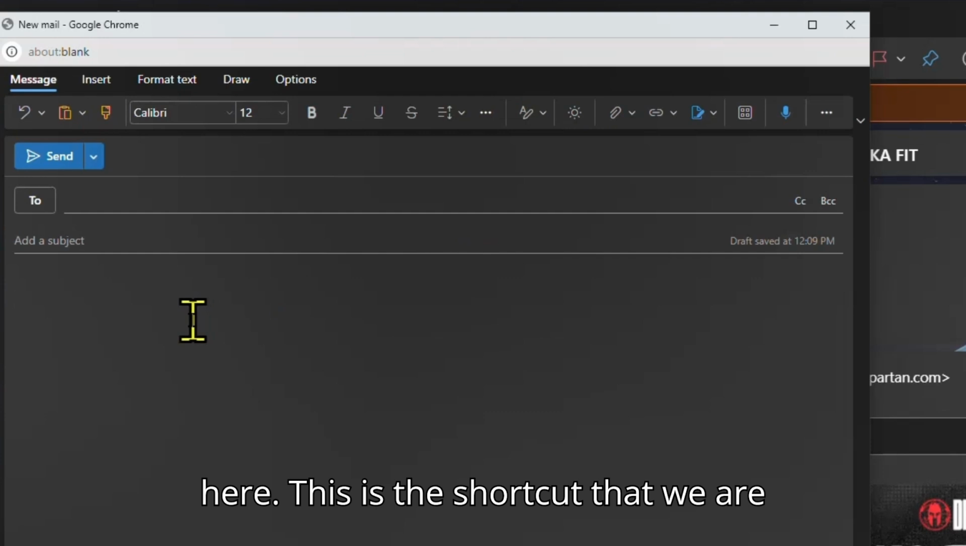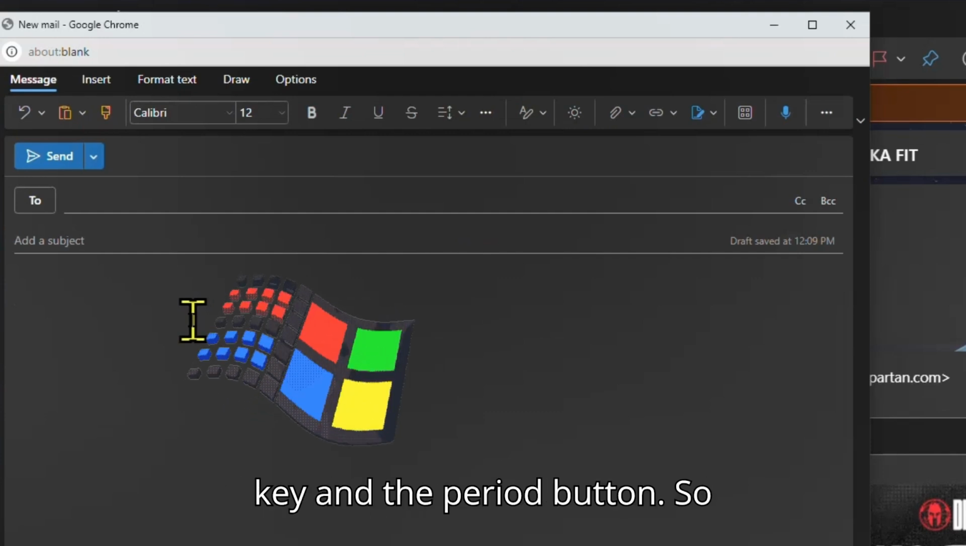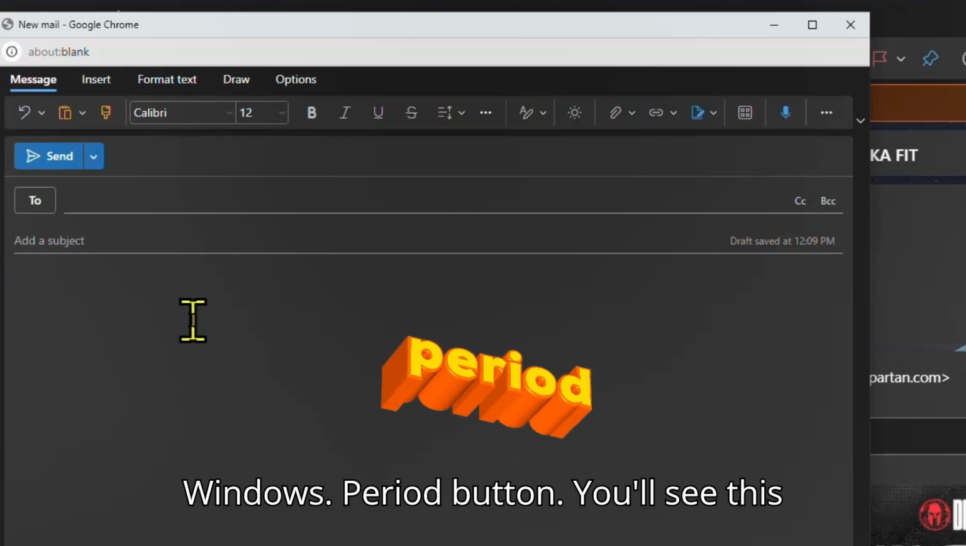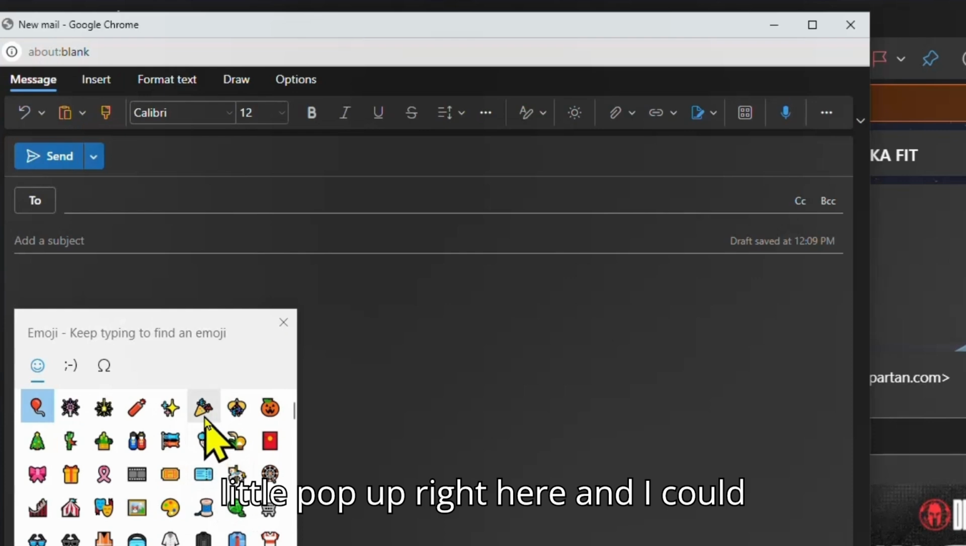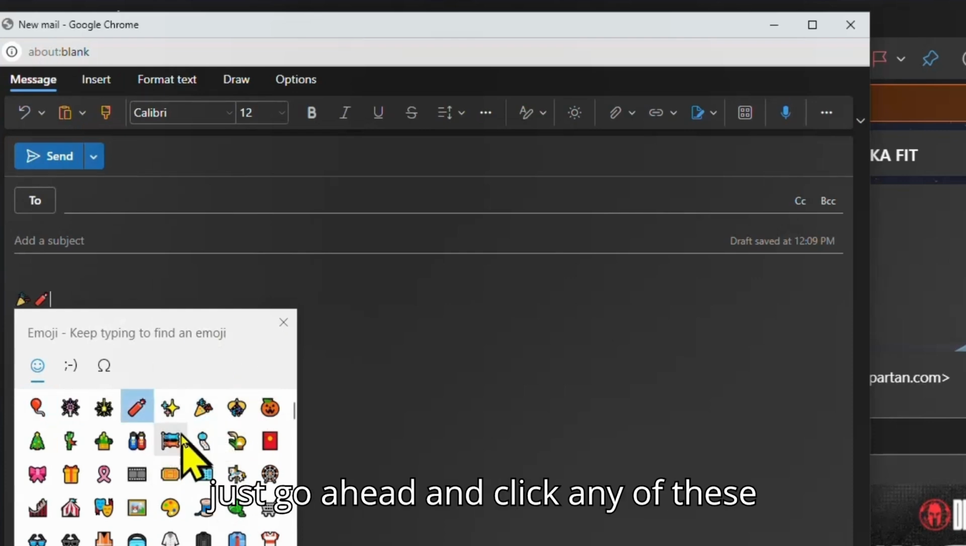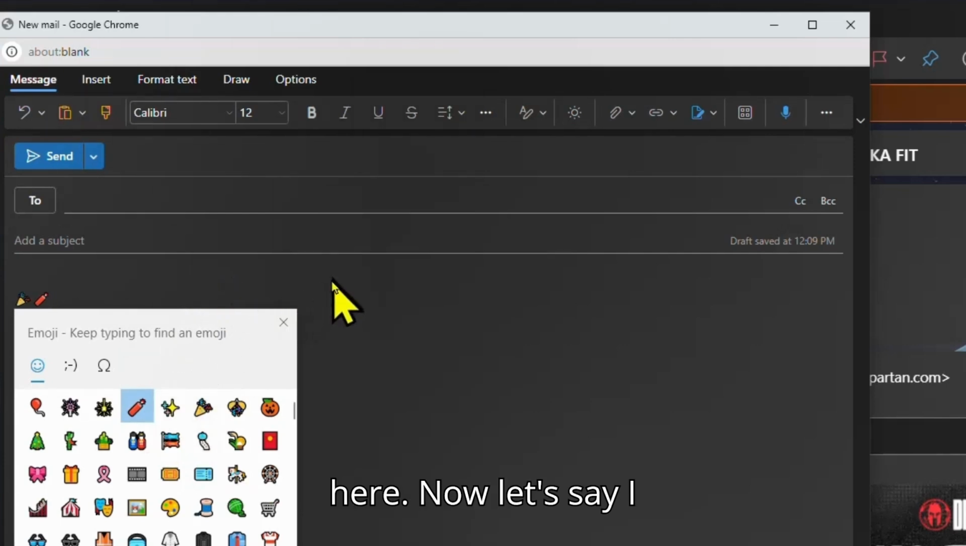This is the shortcut that we are going to be looking at. Your Windows key and the period button. So Windows period button, you'll see this little pop-up right here, and I could just go ahead and click any of these little emojis that you see right here.